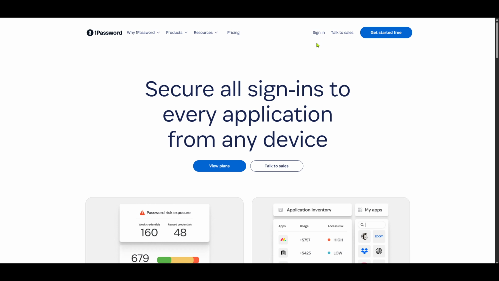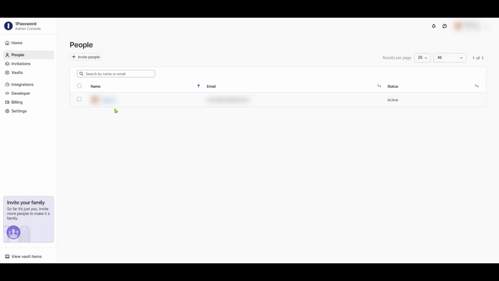From here, we're going to navigate to the People section specifically designed for families. Click on People to go to the 1Password for our family view. Adding family members is easy and intuitive once you're here. You'll see an option that says Invite People. Click on this to start inviting your family member.